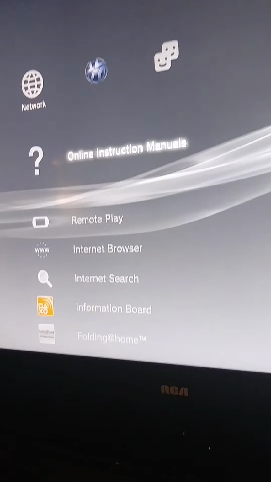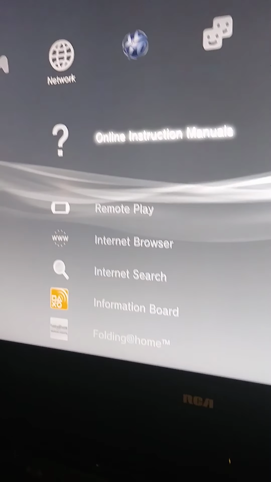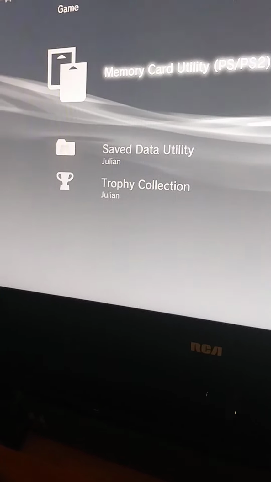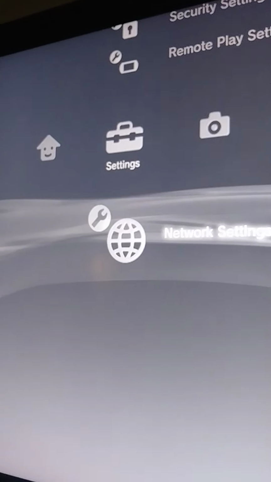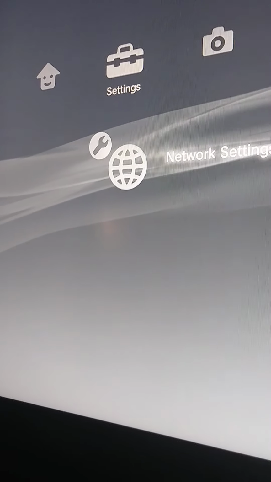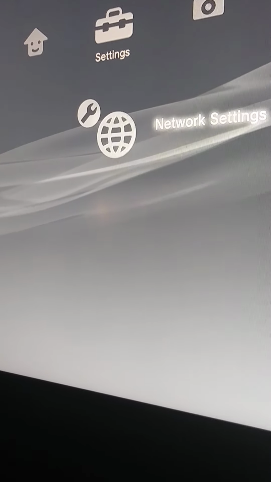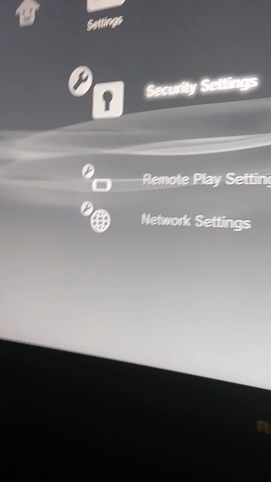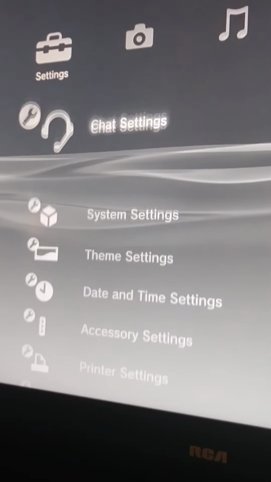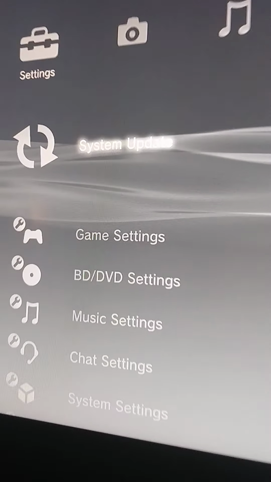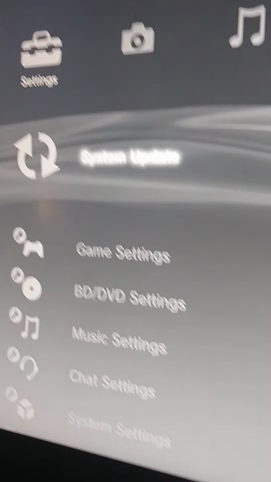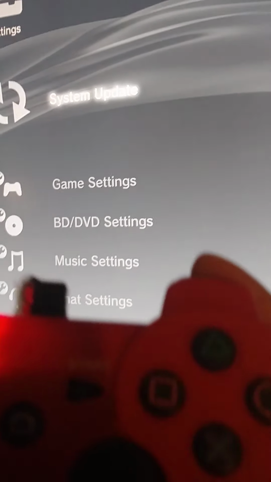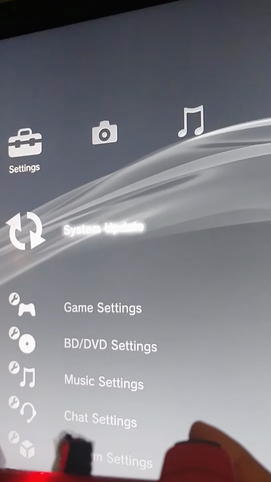Okay, so you need to go right there, the settings, and settings. Okay, so now we go up, we go all the way to the top right there. System update, and then press the X here. System.